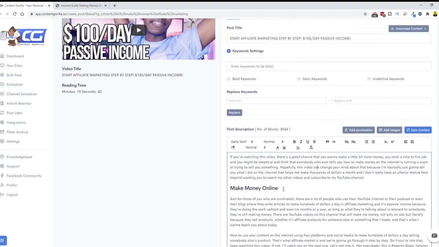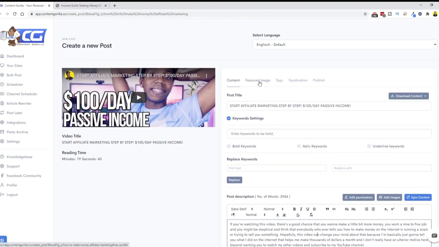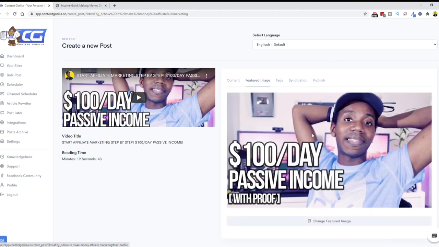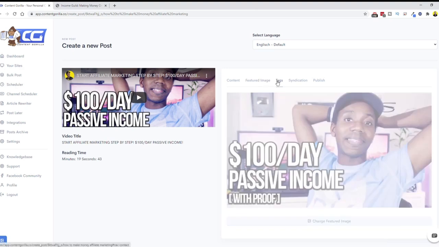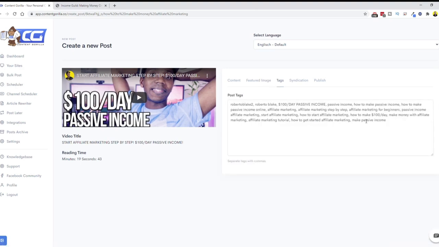So once all this is done and you're ready, you can come up here to featured image. Before we do that, you can also download the content. So if you click this, you can download all this content in a text file or PDF to use it for whatever you want to. But next you want to click on featured image. And this is the image that it pulls from the YouTube thumbnail. You can change that right here with your own. You can add tags to it, change the tags, and these will be posted as tags on your WordPress post.